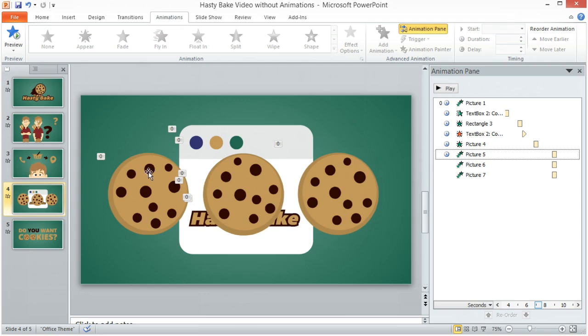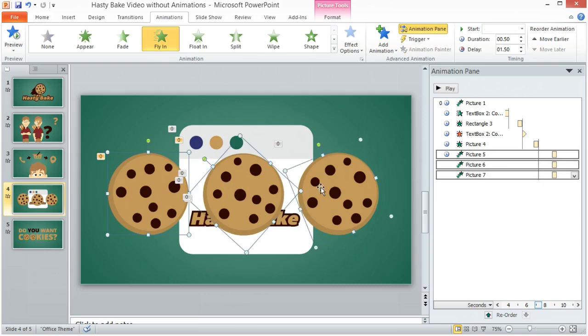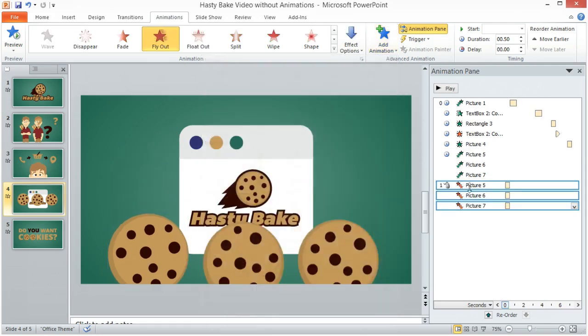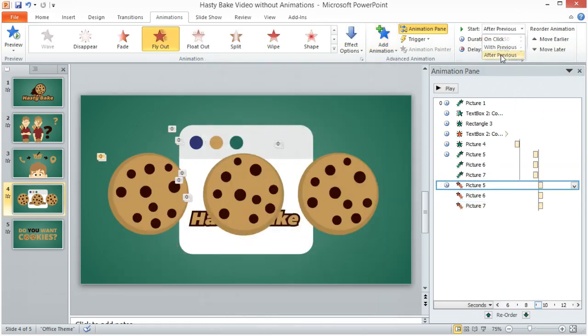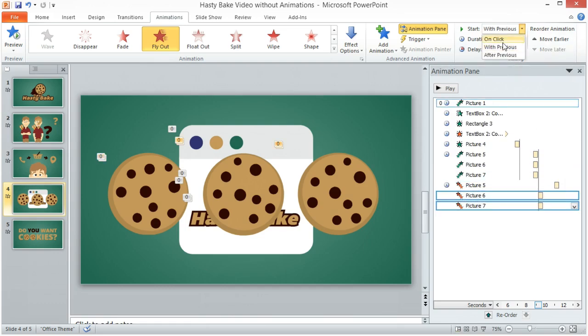And the next thing that we do is, after a bit of a wait, we're going to make these images fly out in the opposite direction. So let's hold shift, click them all again, animations with a fly out. After previous, let's put in a delay, and let's reset the with previous.